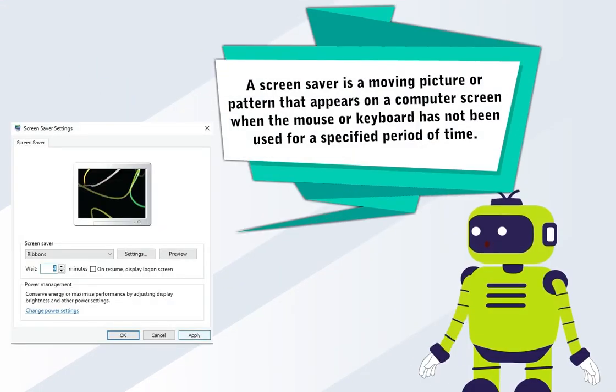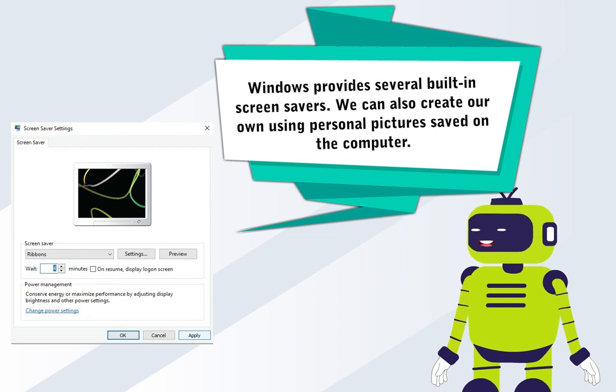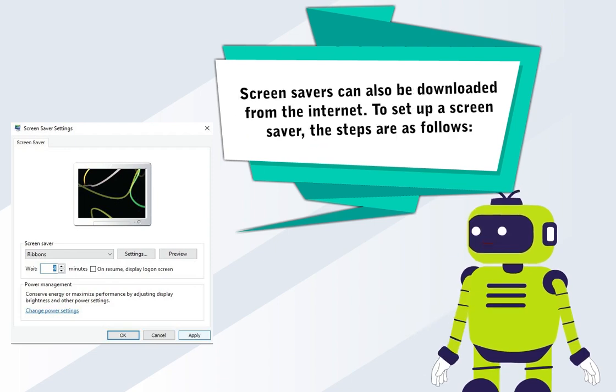Screensaver. A screensaver is a moving picture or pattern that appears on a computer screen when the mouse or keyboard has not been used for a specified period of time. Windows provides several built-in screensavers. We can also create our own using personal pictures saved on the computer. Screensavers can also be downloaded from the internet. To set up a screensaver, the steps are as follows.